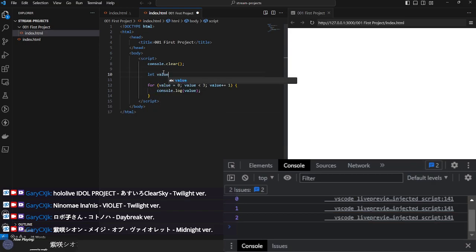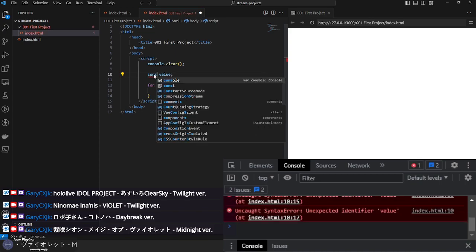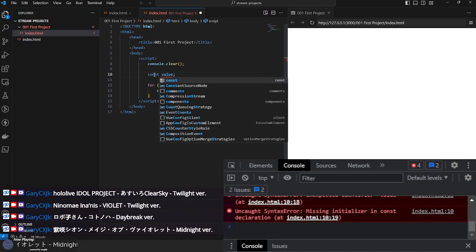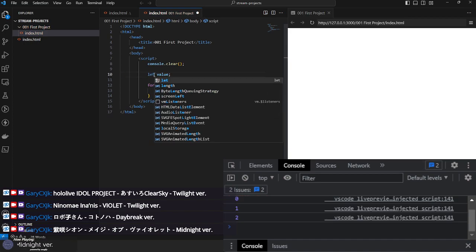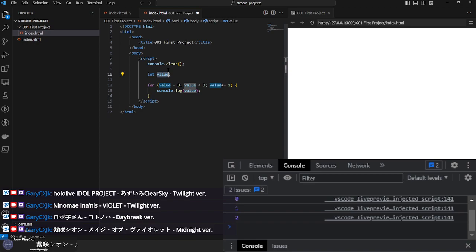Let's say let value. You can see that with let, we don't need to set a value because we can also always set it later. Unlike with const. Const has to always be set, because if you use const, then the value has to be constant. Which also means that if it's undefined, which it can be, it can't be changed into a defined value.